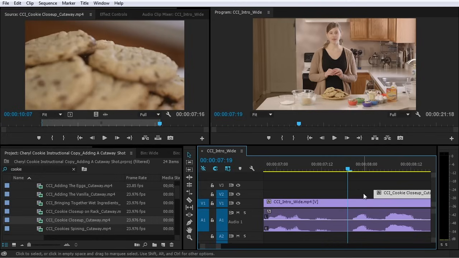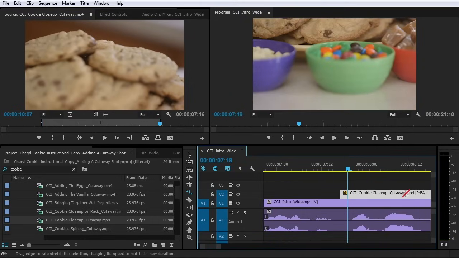And to do that, I'm going to grab the Rate Stretch tool, which is R on the keyboard. You can also see it's right over here. And now what I can do is grab the end of this clip. What the Rate Stretch tool does is shorten or lengthen clips by either speeding them up or slowing them down, respectively. But it leaves the in and the out points unchanged, which means I didn't change where this clip was coming in, I only changed how long it was happening.